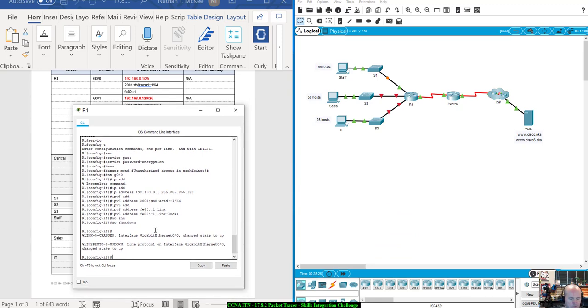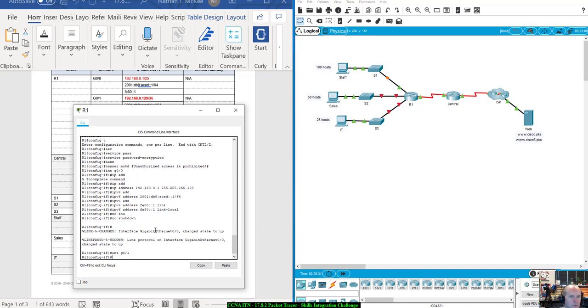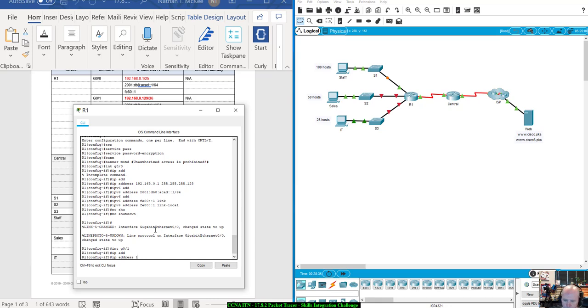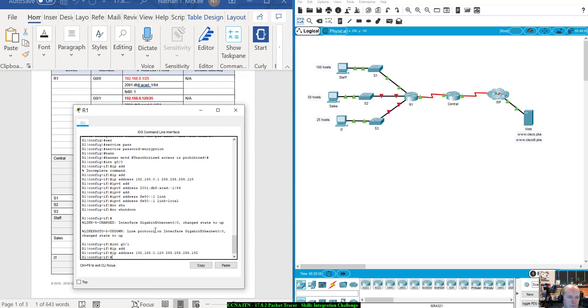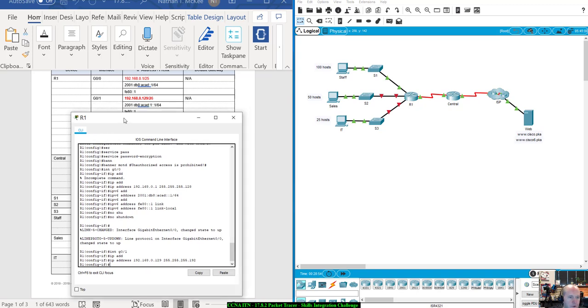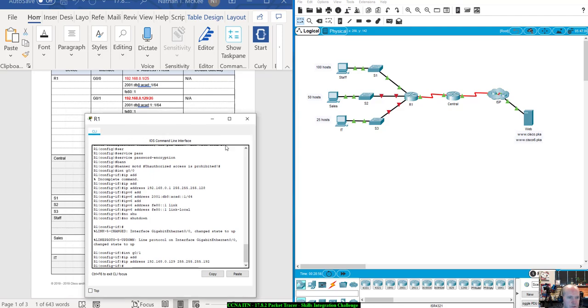Next interface is interface gigabit 0/1, IP address 192.168.0.129, and then 255.255.255.192, since /26 is 192. IP version 6 address, and I'm going to copy this.